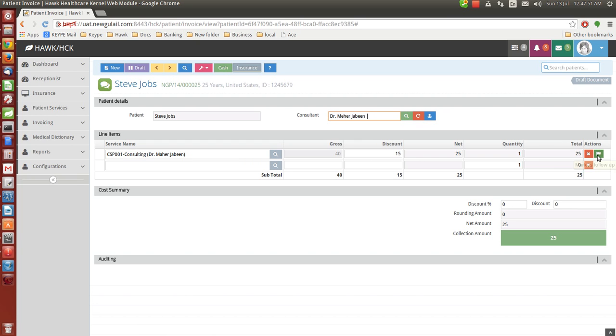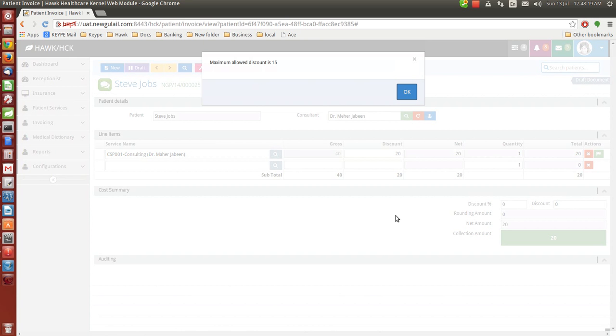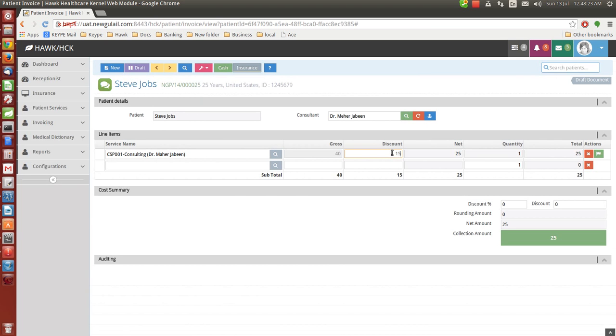This will be automatically a follow-up. Depends on the configuration. If the configuration is saying this particular consulting service has a 30-day follow-up for free, that will be here, and this will become completely zero, and that will be free, but still an invoice will be generated. And now if you want to give more discount, if it is allowed, it'll be there. Now it's not allowed, so 15 is fine.